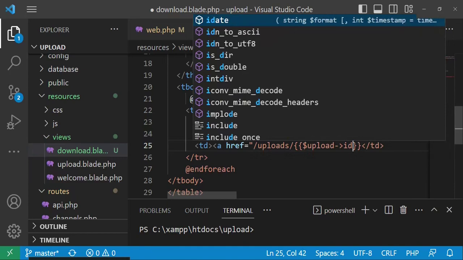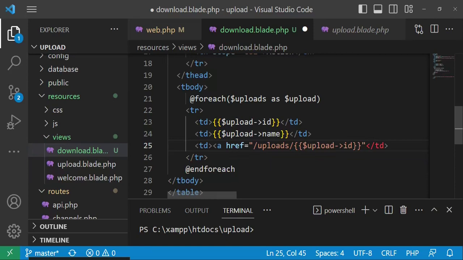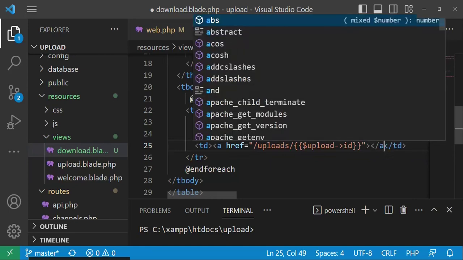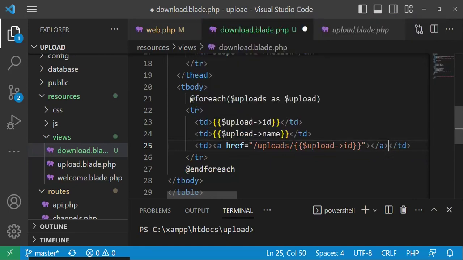I will close this one here, and then close the a tag and have the other one and close it. And then inside here we're just going to write download, like that. So I guess everything is fine with regard to what you're having here.